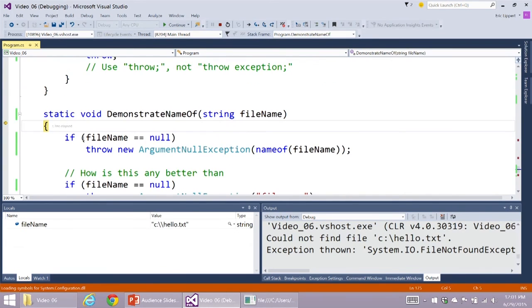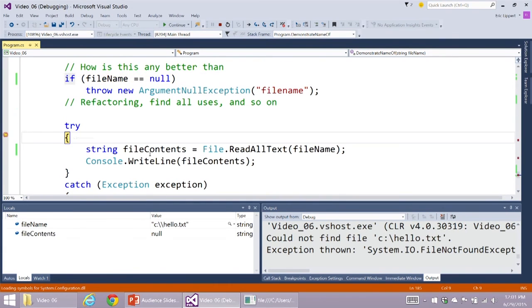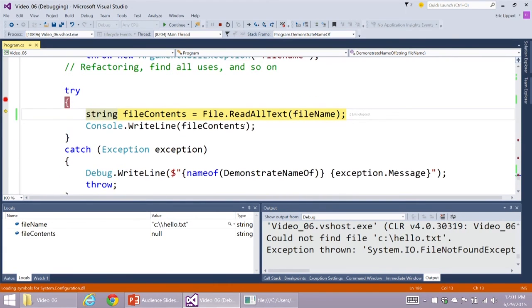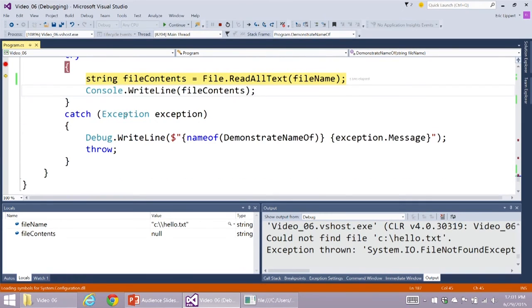All right, so we'll step into demonstrate nameof. Once again, I'm going to try to read the contents of a non-existent file and write them out. And once again, I have a debug log here that then just simply rethrows. You notice I've used the nameof feature again down here in my log to say it was the demonstrate nameof method that produced this exception.